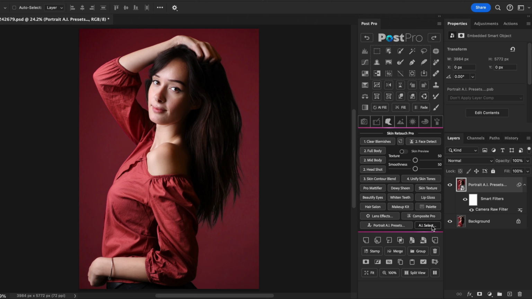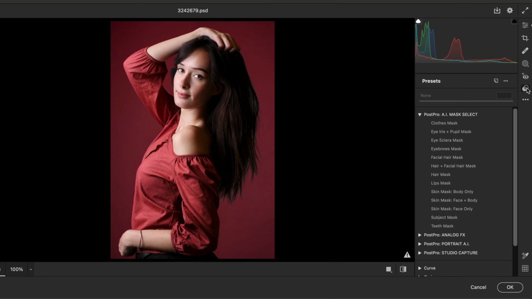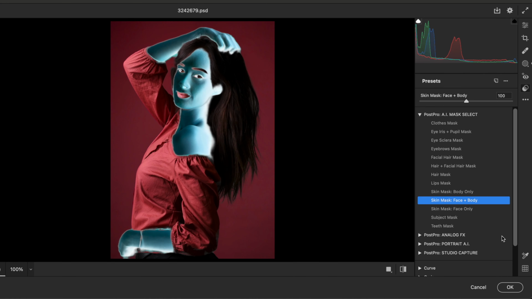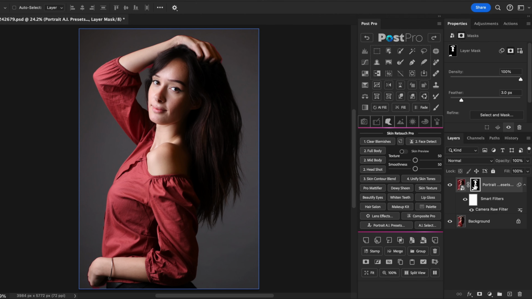Holding Alt or Option key on the AI Select will switch to the AI Mask button. Just like before, it opens the Camera Raw filter to let you choose the AI Mask presets from the same Post-Pro AI Mask Select folder. The only difference is the preset will be directly applied as a layer mask instead of a selection. If the selected layer doesn't have any existing layer mask, it will be automatically created for you.